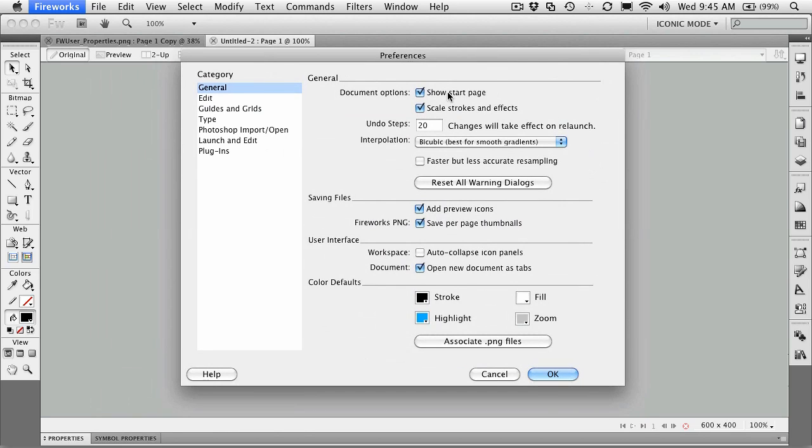You can show the start page. This is the Welcome to Fireworks screen. If you don't want it, then that's fine. You don't need to show it. You can deselect that. You can set the number of undo steps. Interpolation, I really don't want to get into that because that's a lesson all in itself. But basically, just choose the one that works best for you. And if you're unsure as to what you're doing here, just go with the default.